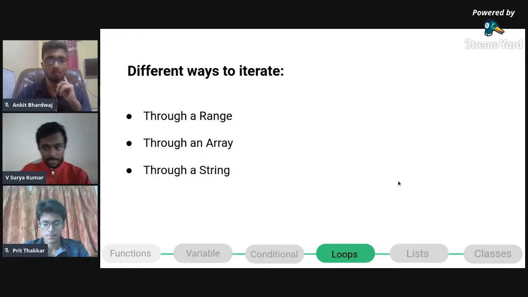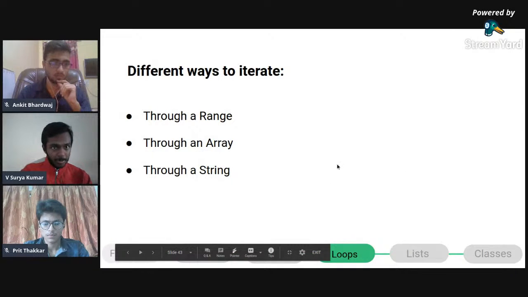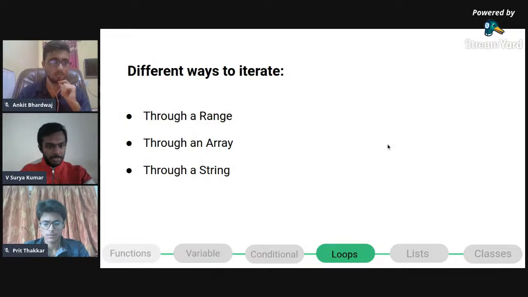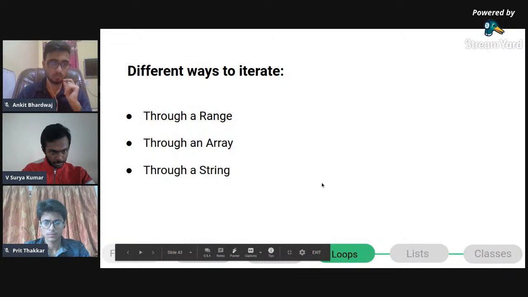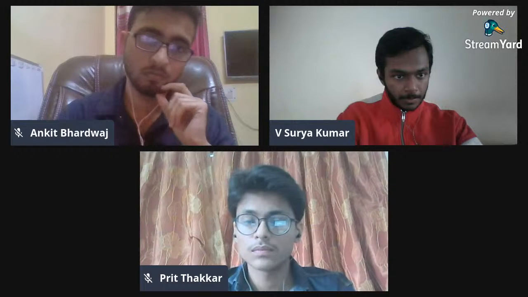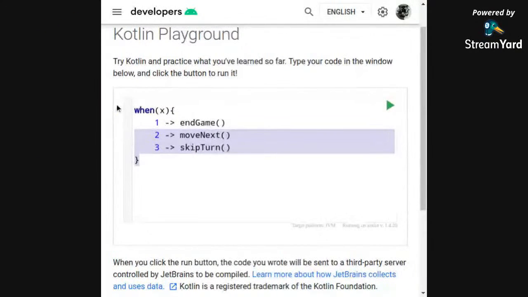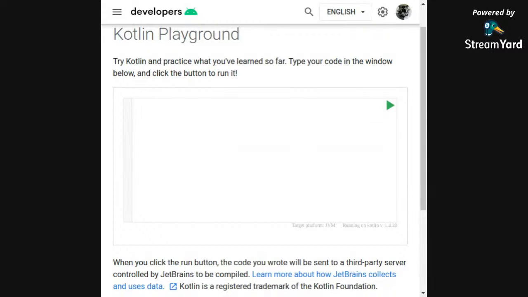So through a range, which we will be implementing in the Kotlin playground. Just wait a second. Yeah, I guess we can see the Kotlin playground on my screen. I will complete this in a quick hurry and will not delay anything. So let's start.